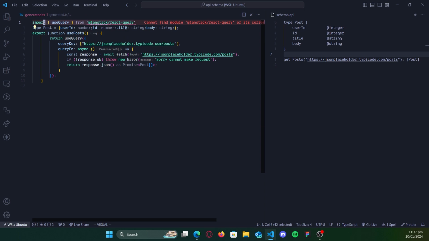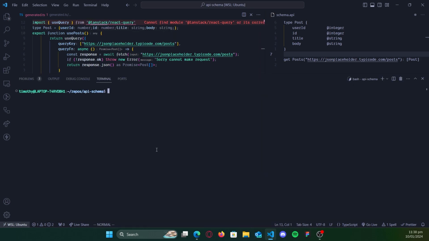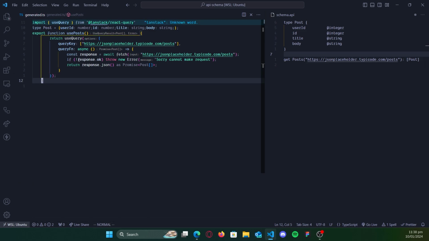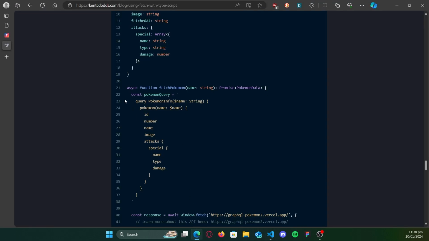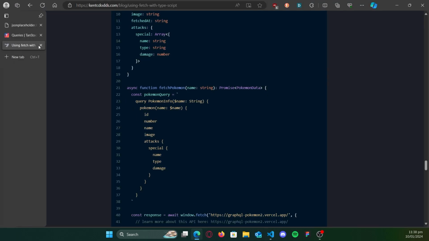And we have our TanStack. So with this, we actually have to import TanStack React Query, install TanStack Query. So let's do pnpm. So we have our post generate pretty simple schemas like this one for us. That's pretty nice.